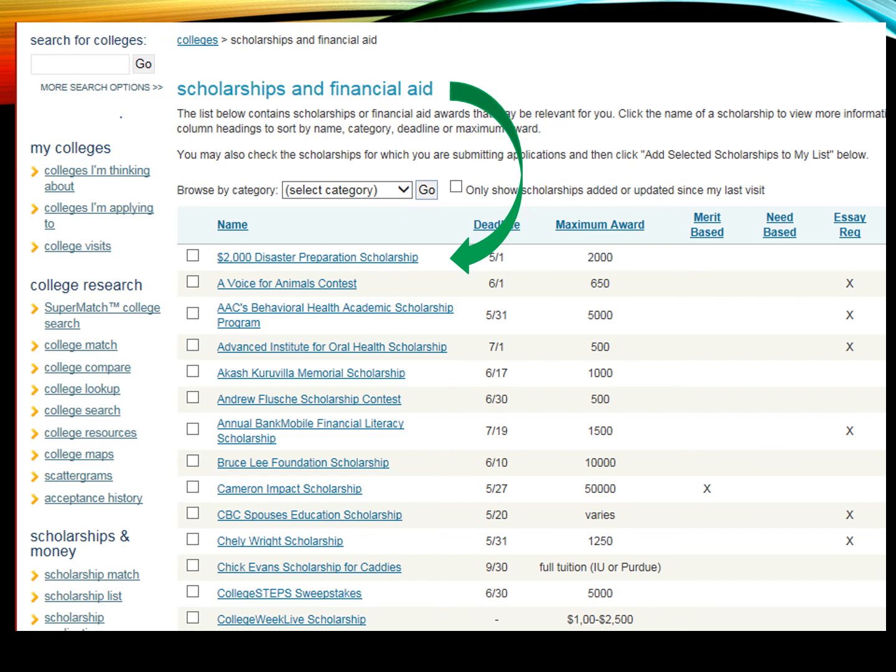My advice to students is to check this website, to check Naviance on a weekly basis. These scholarships can change. A lot can be added at one time, and some can be taken off depending on if the deadline comes and goes.